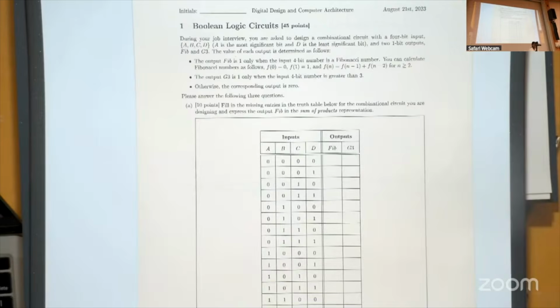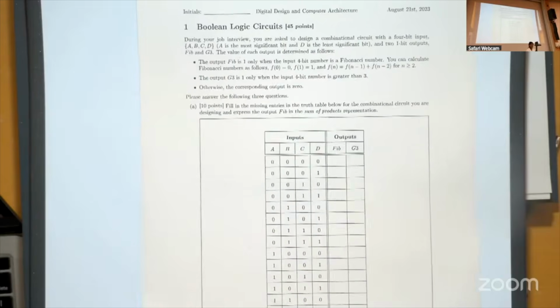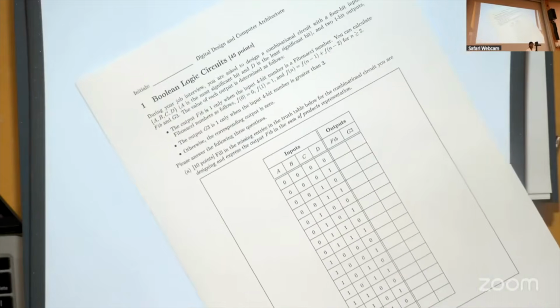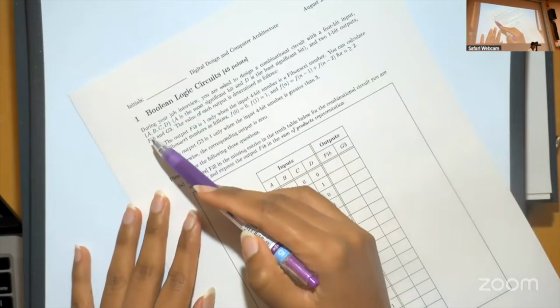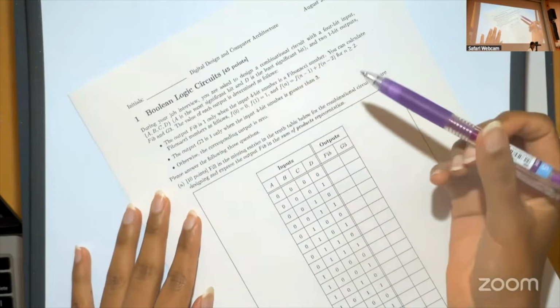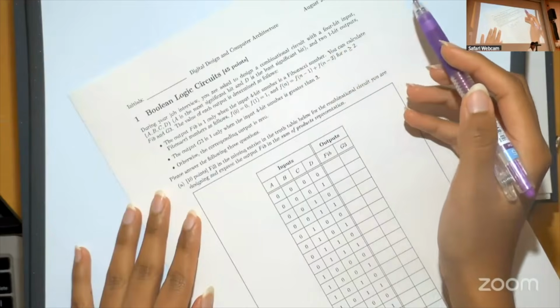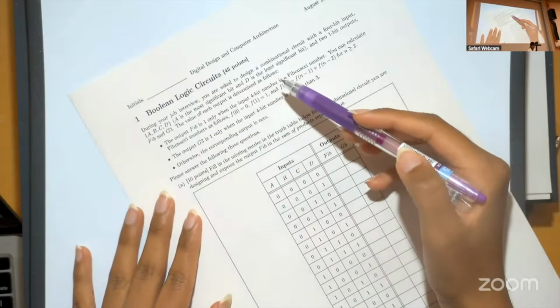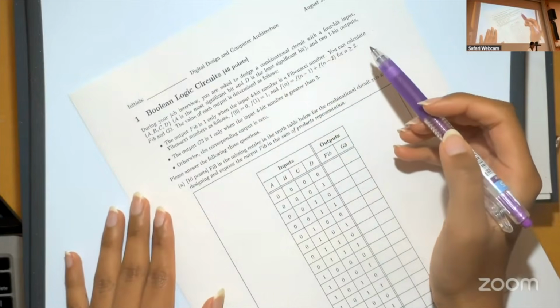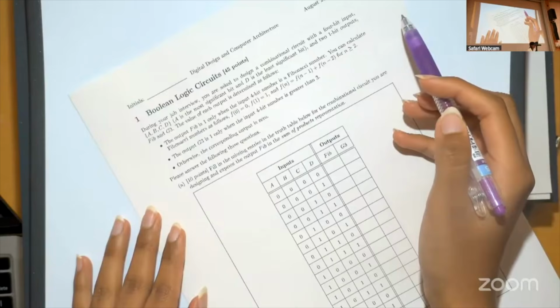Hello everyone, I am Harshita and I will be presenting 3 questions today. So let's start with the first one, that is Boolean logic circuits. So let's first read the question. During your job interview, you are asked to design a combinational circuit with 4-bit inputs A, B, C, D, as you can see here in the truth table. So A is the most significant bit and D is the least significant bit, and 2 1-bit outputs.